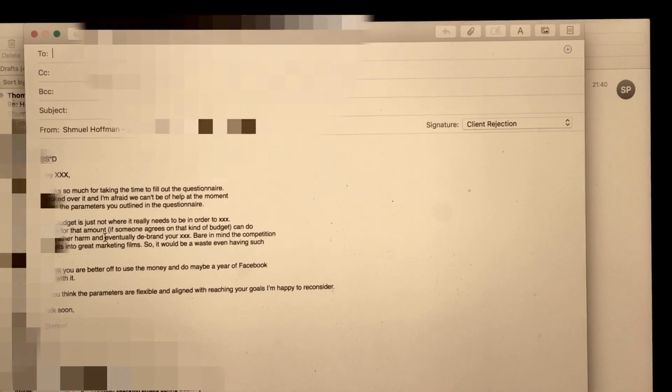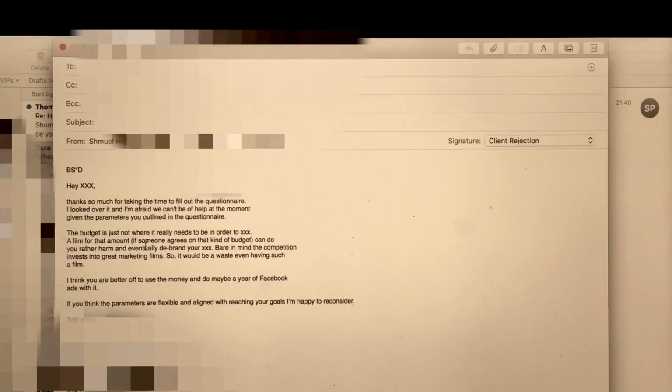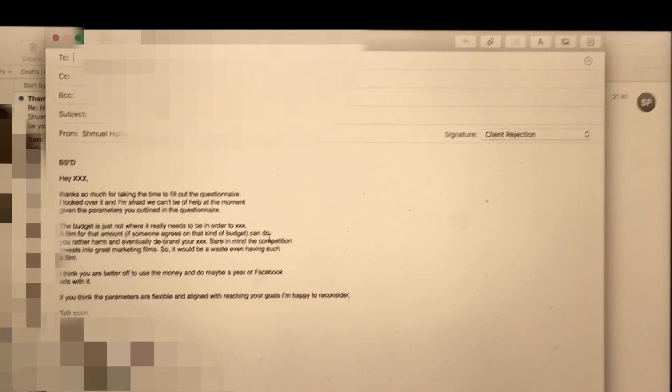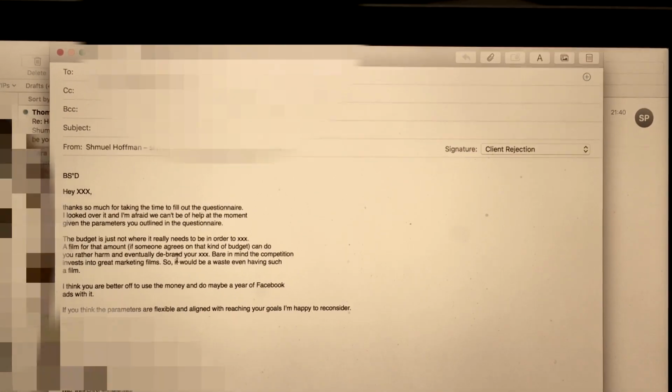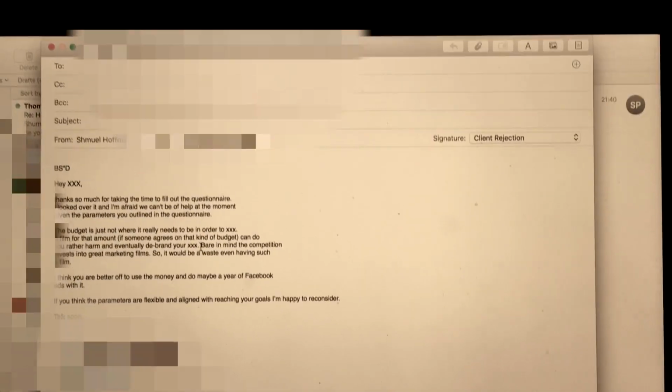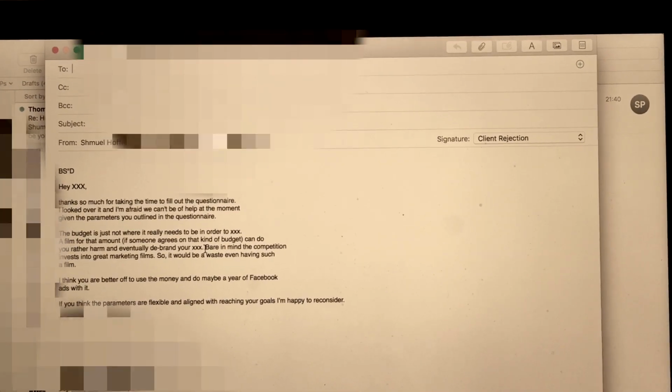A film for that amount regarding the budget that they filled out, if someone agrees on that kind of budget, can do you rather harm and eventually debrand your XXX, whatever brand it is. So what I'm doing here is I let them know the budget is way too low for professional work, and anyone who tries to take on a project like this is probably a liar to do it for that amount of money, because if a client wants a certain result, they have to come up with a certain investment. It's kind of a ratio thing.